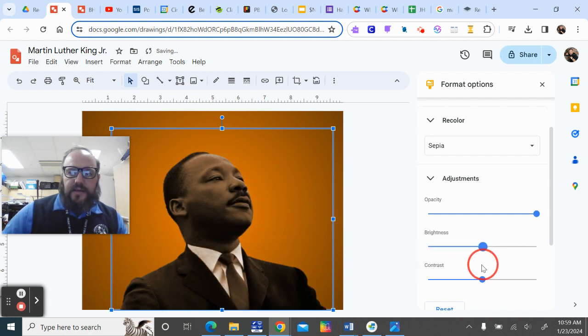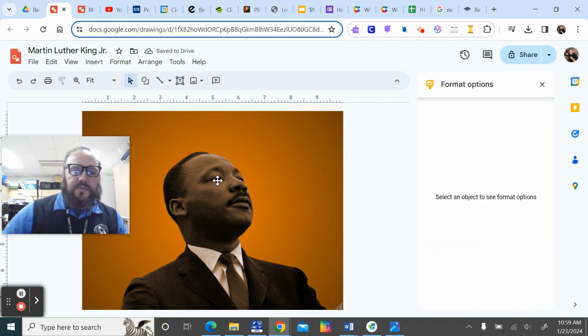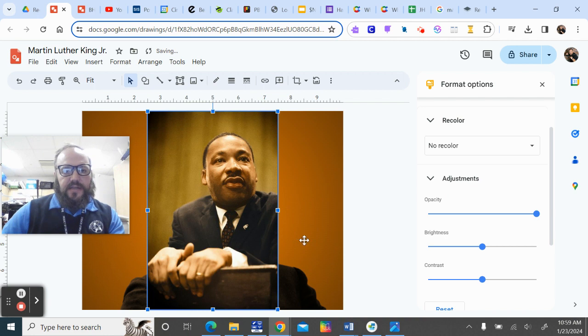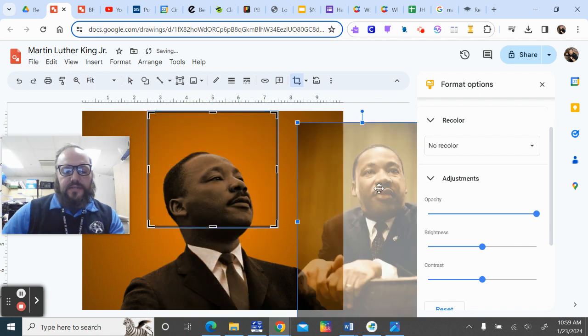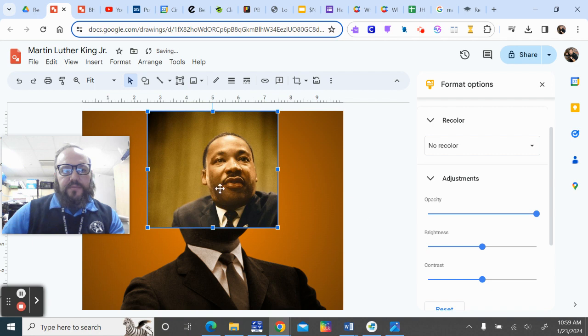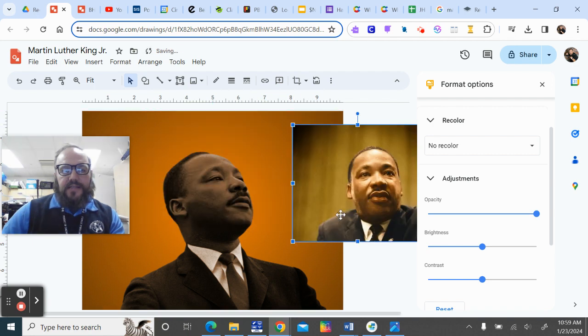So right here, once you're at this point, this is the point where you get some values. And like we said, values are lightness and darkness of colors. So one thing you can do if you have a color picture, and I'll go ahead and paste that other color picture in here. Now, if you don't have a color picture, you can get a person of a similar skin tone and get some colors.